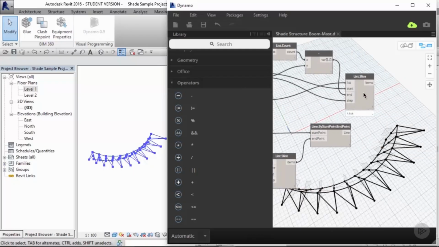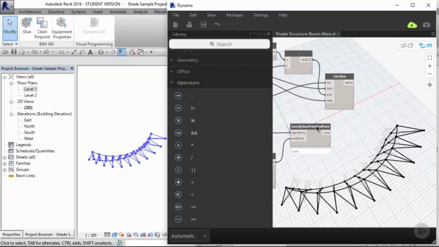Now in this case, the key component of list slice is the step, and the step here still remains 1. So if we take stock of what we have at this point, we have a list of 10 lines that we've reduced from the full count of 11, and we have a list of 10 lines that we mapped from the top of our mast to the adjacent boom arm endpoint.